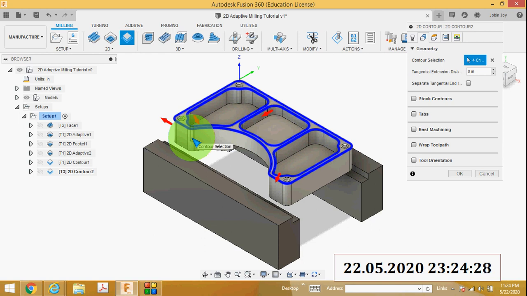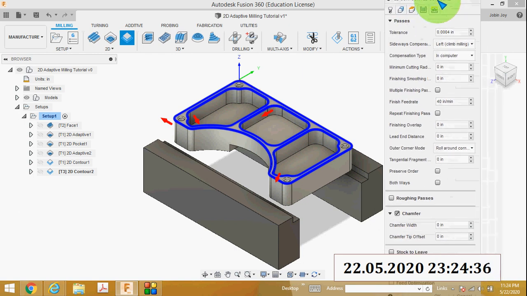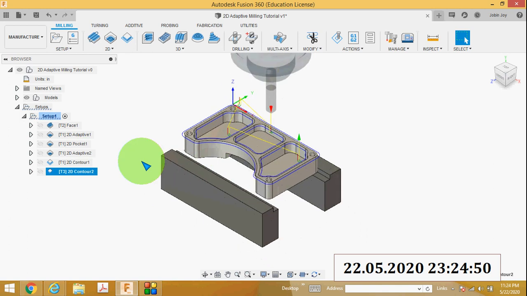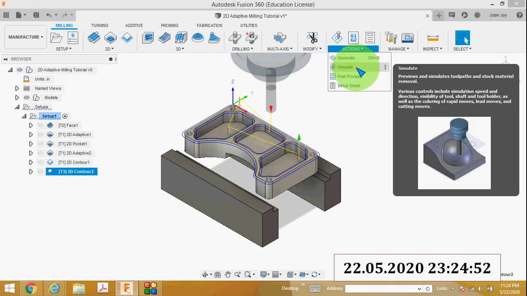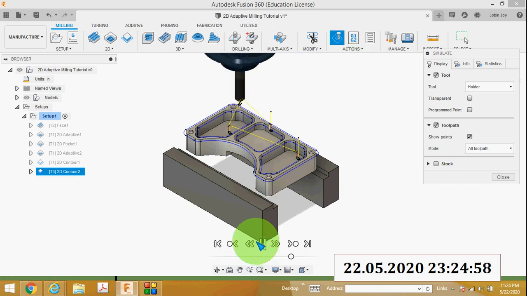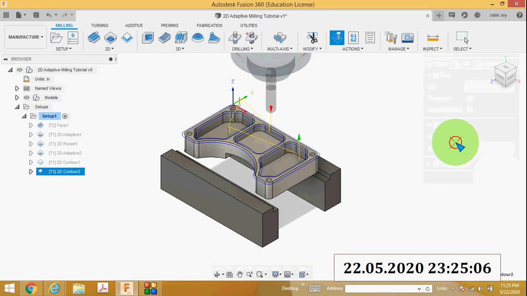Then go to the geometry tab and select the top edges of the workpiece, and then go to the passes tab. Here you can see the chamfer tip offset. Enter this chamfer tip offset value as 0.02 inches, and then click the OK button. You can see that the toolpath is generated. Then go to actions, then simulate. So you can see the chamfering operation.